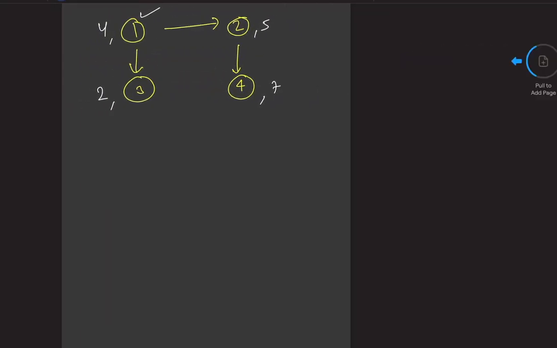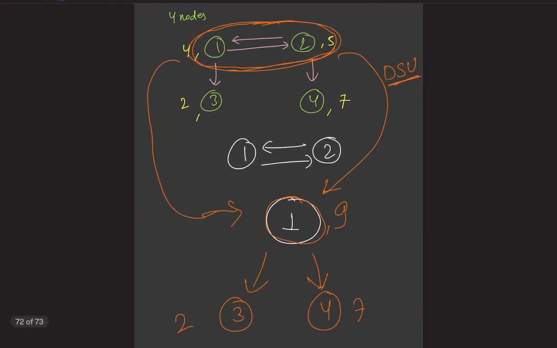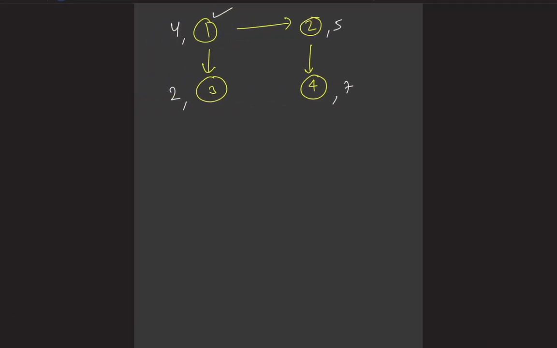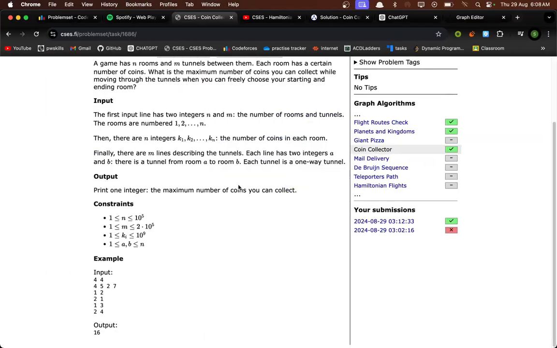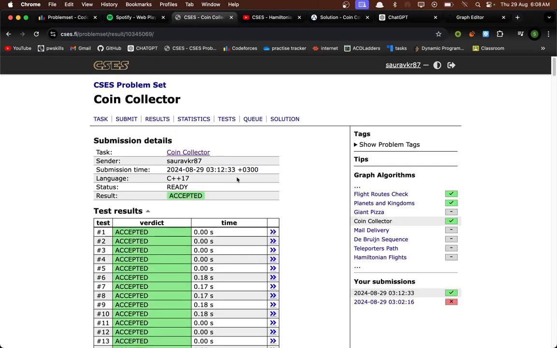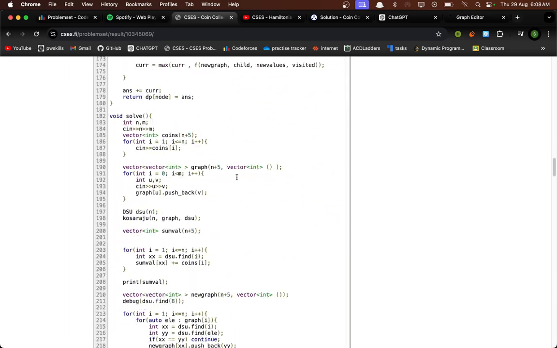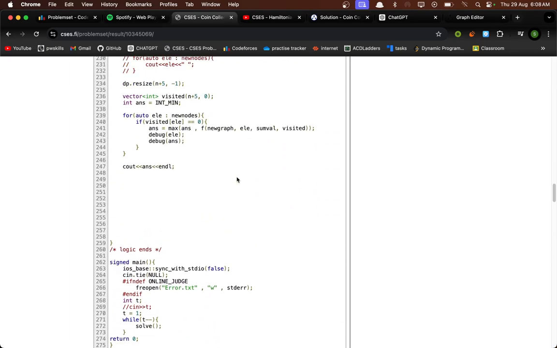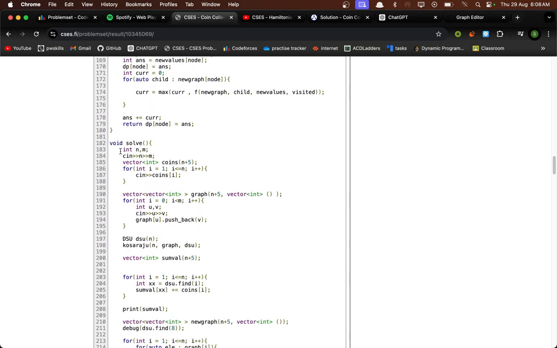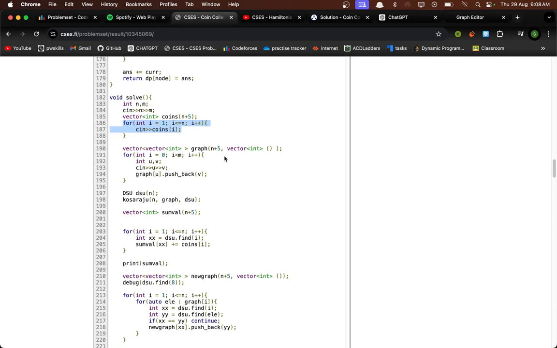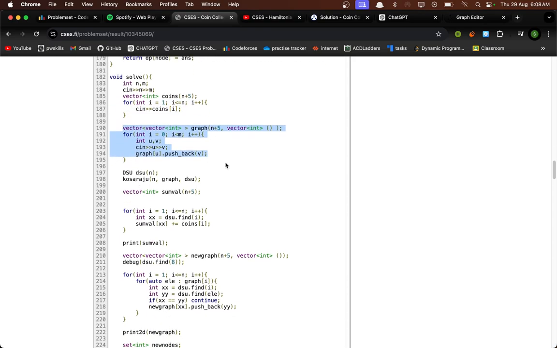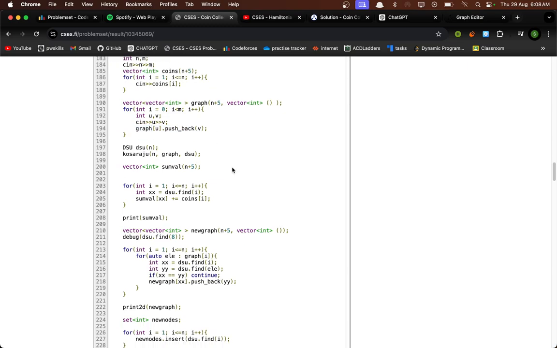So now I think you are quite able to code it up, but again I am showing you my code. Okay, so let's go to my code. What I have done here, let's go to the main function first. I have taken the input of n and m, and I have taken the input of coins. I have made the original graph. Since the graph is directed, you can only push back v into u and not vice versa.